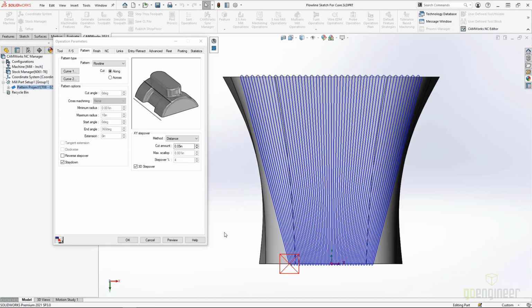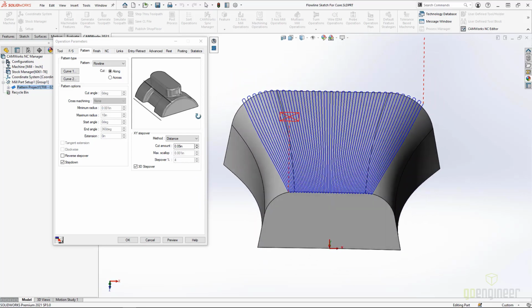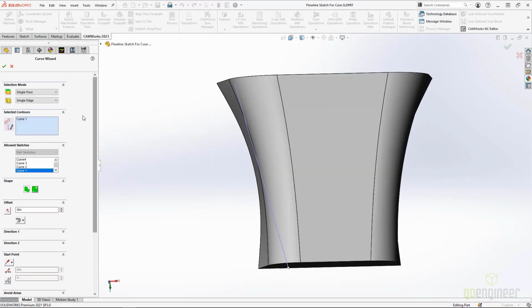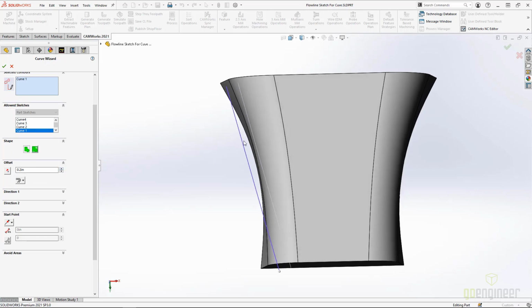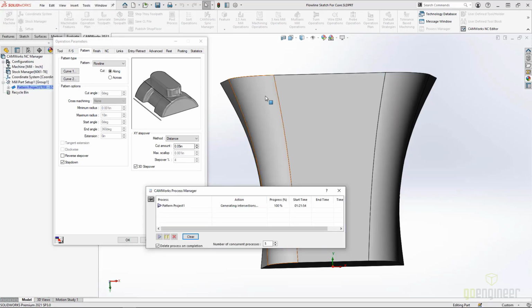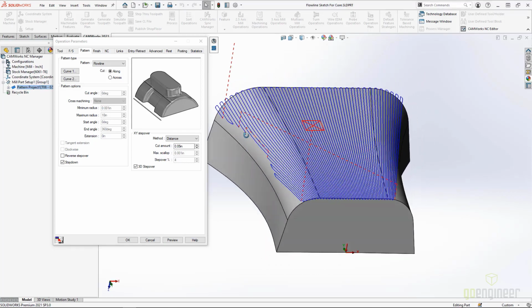So the question would be, well, what if we needed to go a little bit further over? Because right now it's staying fairly high. We can offset these curves. So if I go back into my curve, I can utilize this offset, and I can go out just a little bit further. Depending on the diameter of your tool, you can offset it however much you need to get it to go further over. So if I offset that just by about 200 thousandths, the tool will be able to drop down much further.